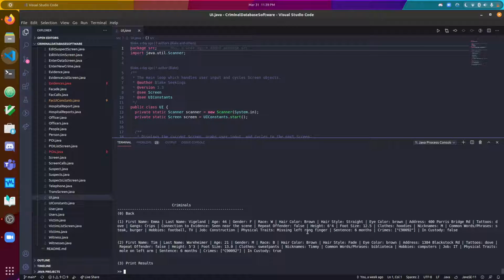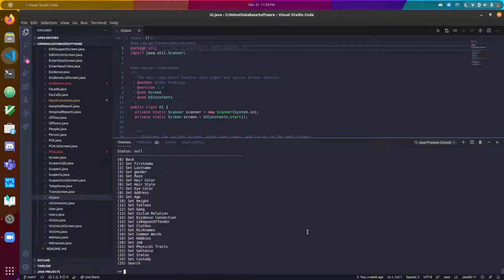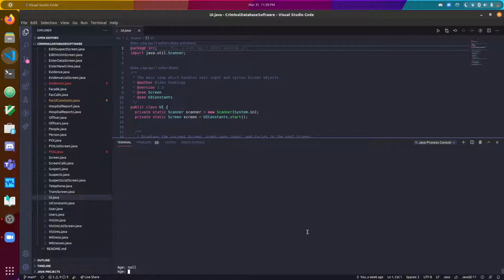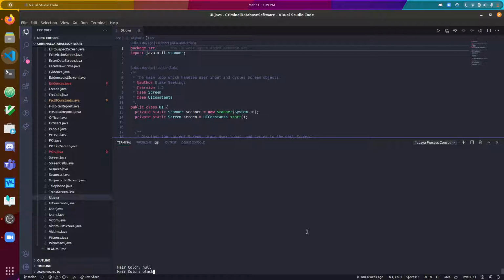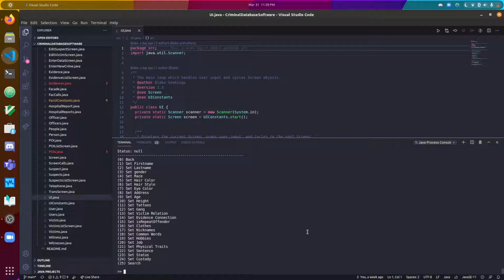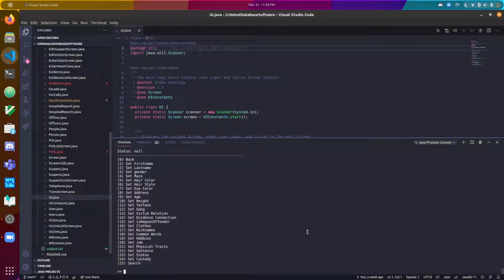So we are going to go back, and then go back into search, and now we're going to look for some different criteria. So we want someone in their 30s, someone with black hair, and we want them to be 6'2". We're going to go ahead and search for them. So we get 3 people. All of them share those former traits in common. So we're going to go ahead and print them out to a file.